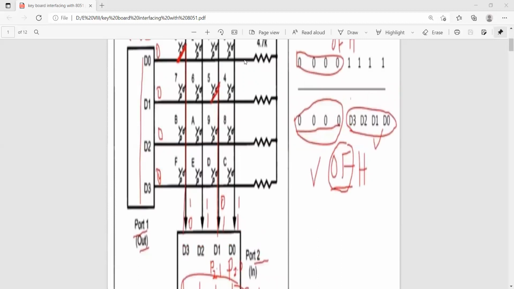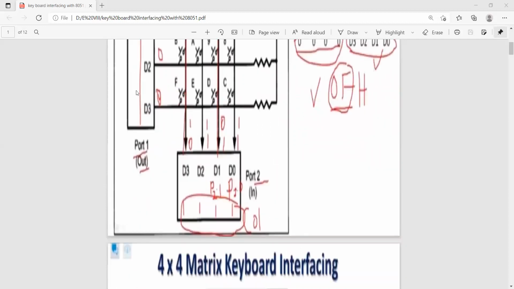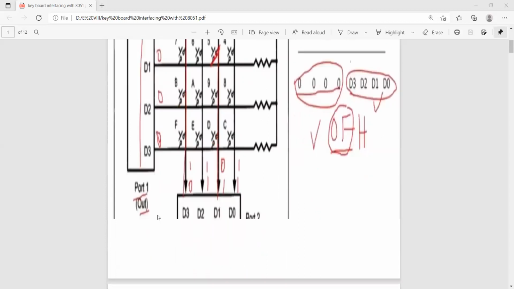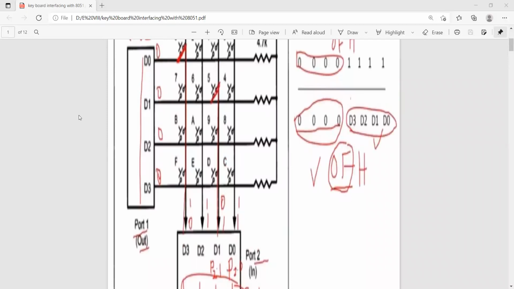Then the row lines: the first row, second row, third row, fourth row. These are connected to another port, that is the lower bits of port 1. Your rows are connected to the lower 4 bits of your port 1. These column bits are connected to the lower 4 bits of port 2, that is D0, D1, D2, D3. So this is port 1 and here it is port 2. Lower 4 bits only.